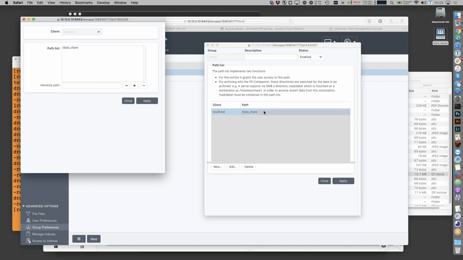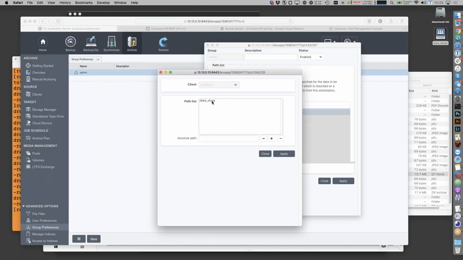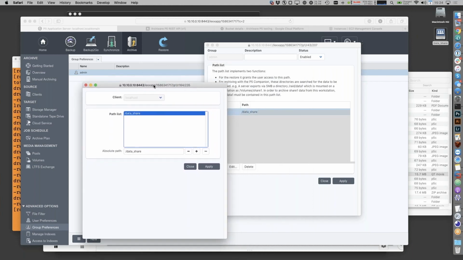And within the admin group, I've specified that data share is a path from which people might be archiving using the P5 companion app. And what happens is the server puts some invisible or hidden files inside of this data share path, so that when it sees assets being archived from underneath that path, it can find the hidden files that Archiware is storing there, and from that it can identify which share it is, and then it's able to find those files locally via the local file system for archive.